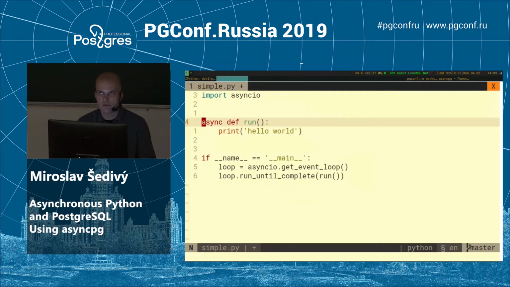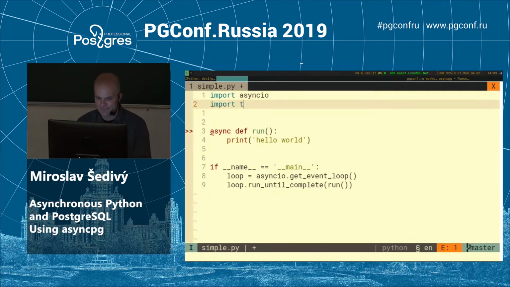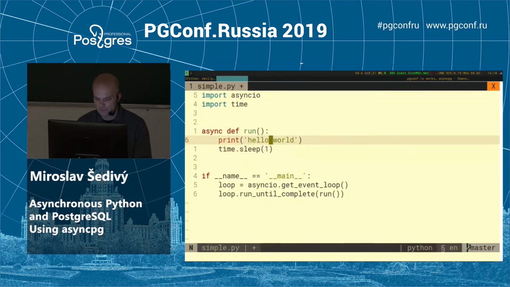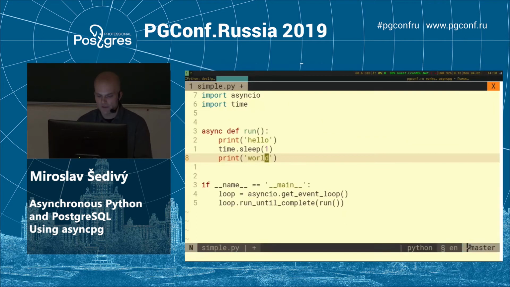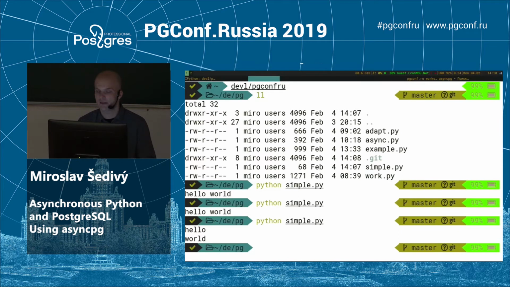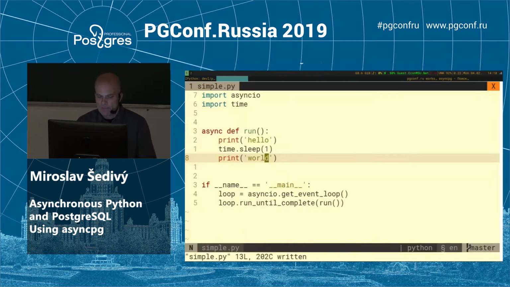Now let's say that we want to do some CPU-intensive task. We are going to sleep a little bit. Sleeping is also very intensive. I import time. I sleep for a second. And then I print world. Okay, so this, when I start it, hello, 1 second, and world appears. Okay, that's all.